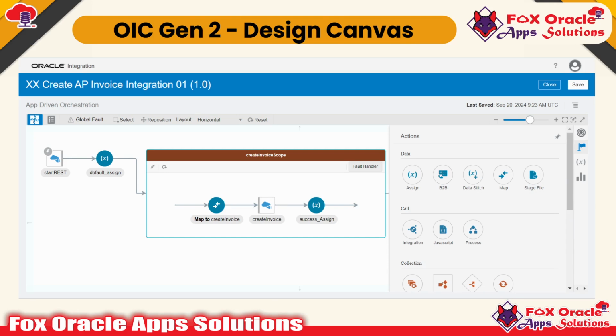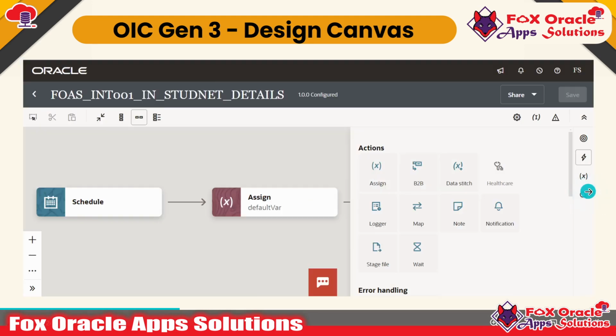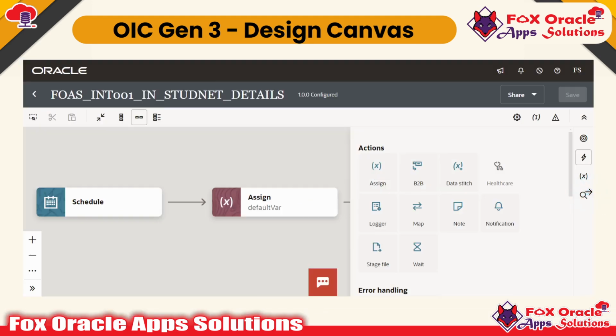This is the design canvas, or design screen, where we design our applications by adding actions and elements. When we are creating Oracle integration applications, we require actions and so on. You can see generation two has this kind of screen, but when we move to generation three, the look and feel is completely changed, obviously because of the Redwood template they are using.